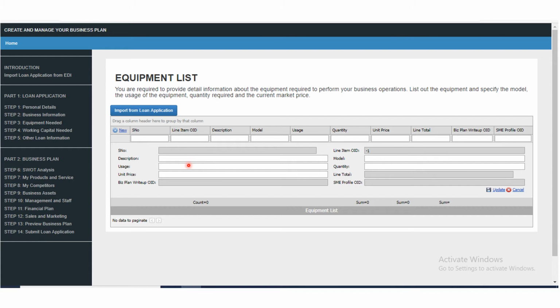So go back, because if you have been able to think it through, just look at it. Okay, what do I need? Put what you need here. What will you use it for? Put it here. Then unit price, how much does one of them cost?